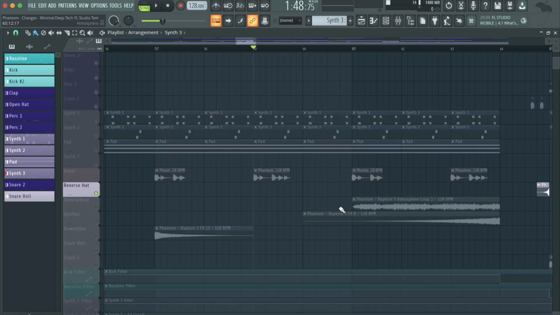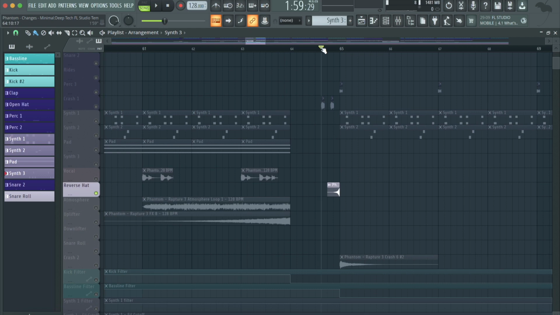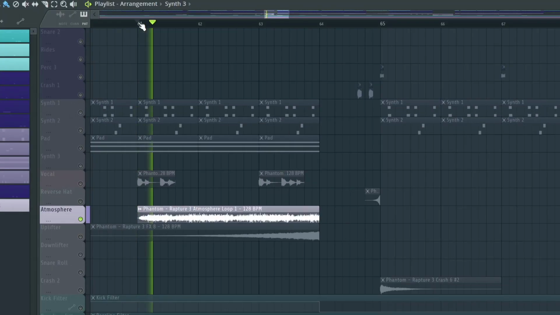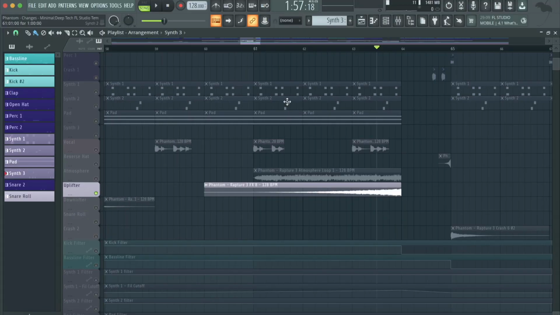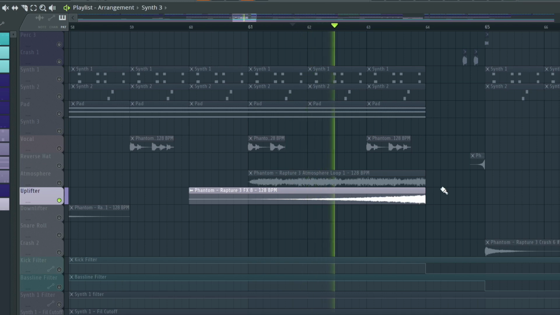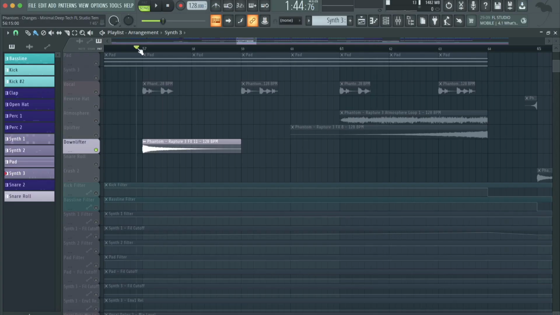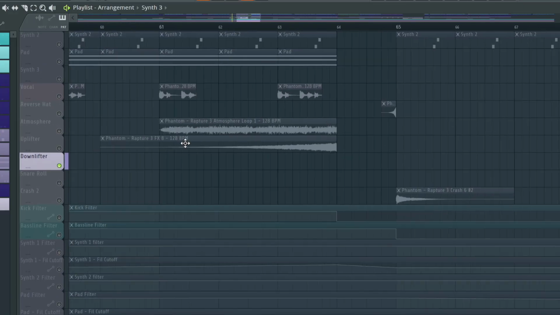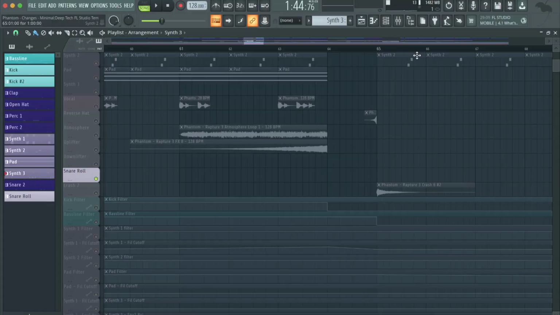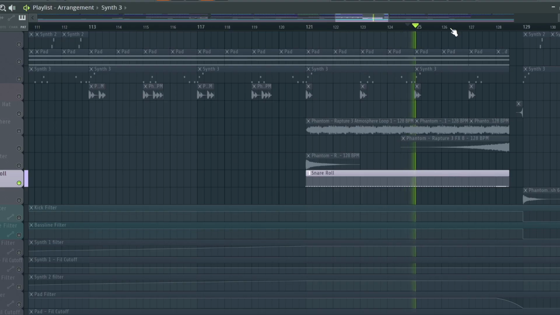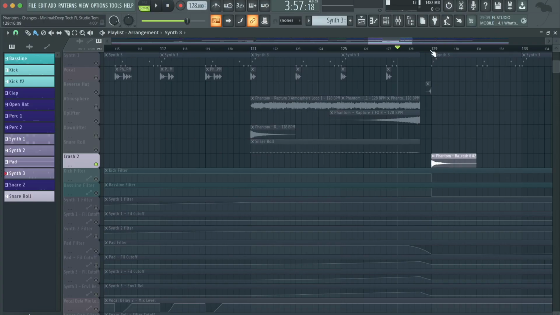Final part for this track are the effects. So we have this reverse, the atmosphere, an uplifter, a downlifter, a snare roll, which is in the second break, and another crash.